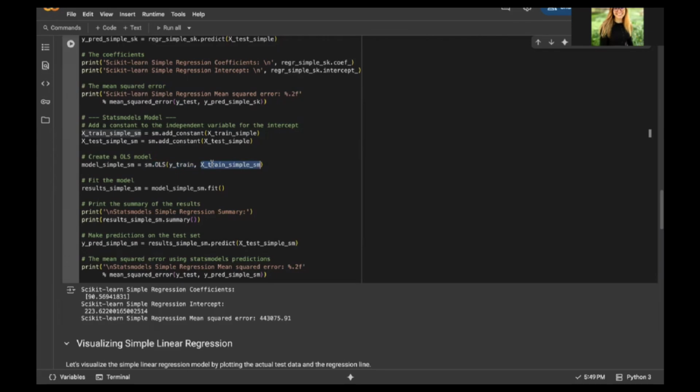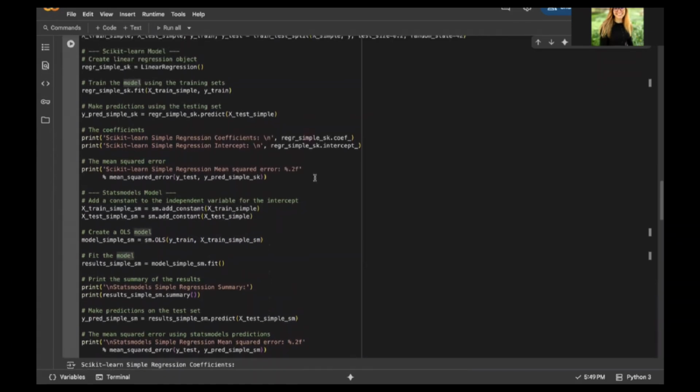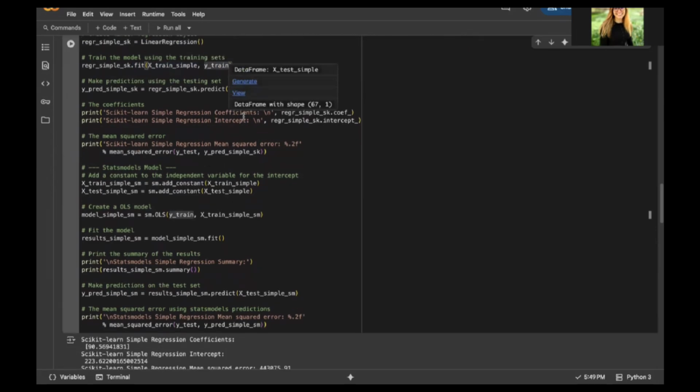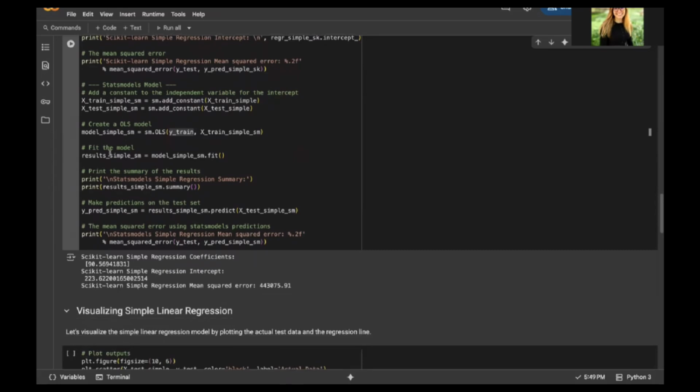And notice here I'm using my training X and my training Y, not the testing data, just like I did for scikit-learn up here when I fit the model. But you should notice that when you fit things for scikit-learn, you have to give X first, Y second, and it's the opposite for Statsmodels. You have to give Y first, X second, because people like to make things complicated. And then we actually fit the model.